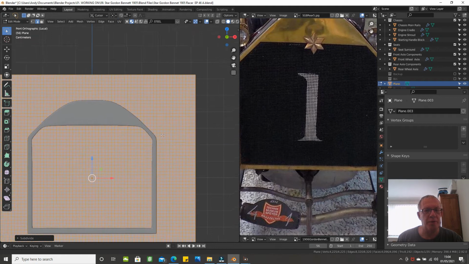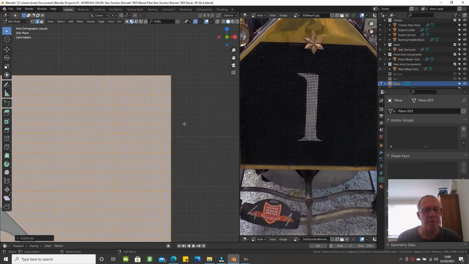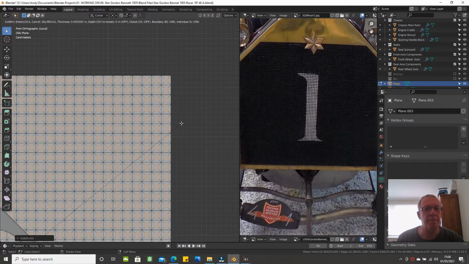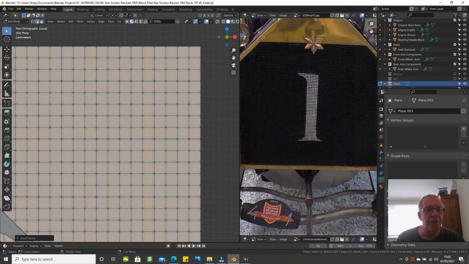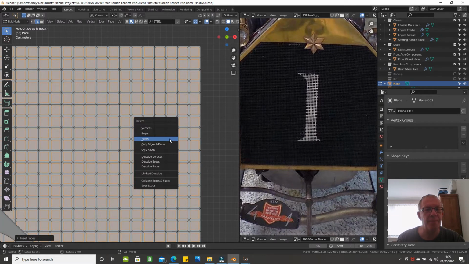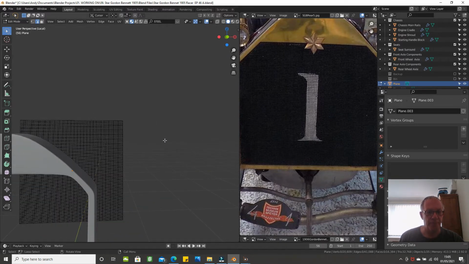Whilst you've got that, scroll up and we've got to insert it now, so press the I key to insert, and press the shift key until you get a reasonable size, which is about there. Once you've got to that stage, press X and delete the faces. Okay, so that's our grille.